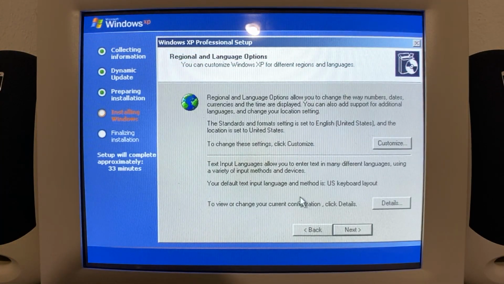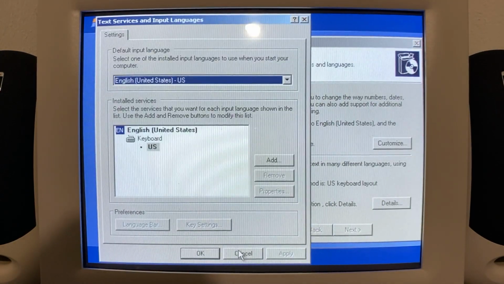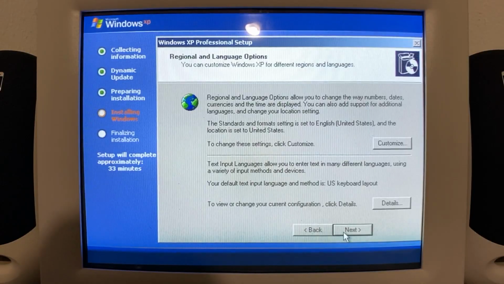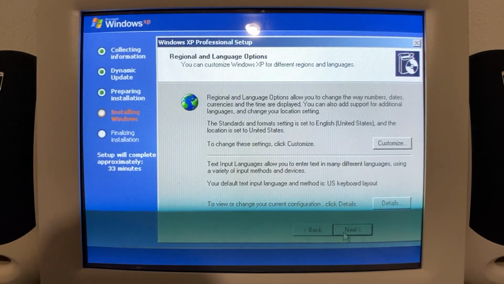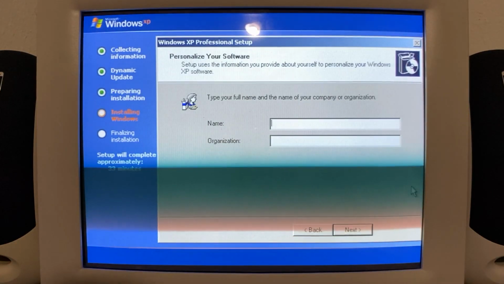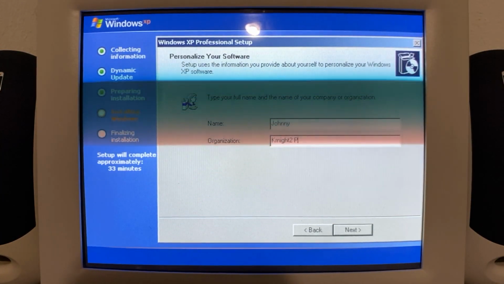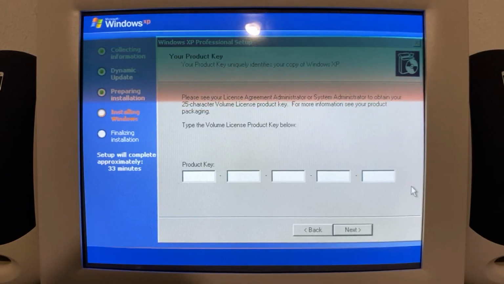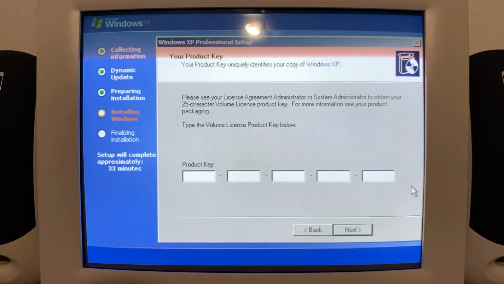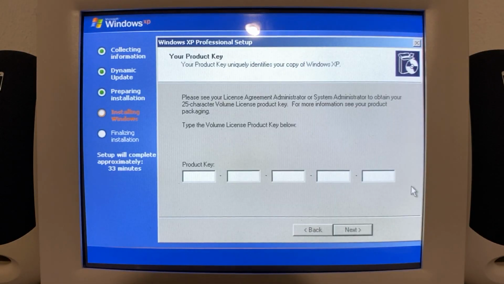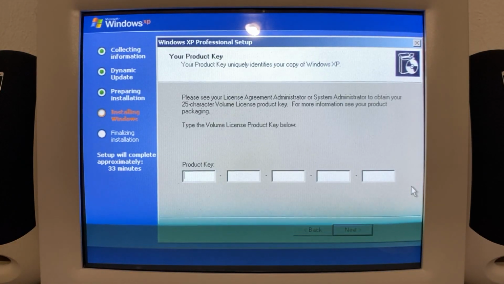So we can leave this as is. As far as the language bars go, that's grayed out, but we'll click next, and I will type in my usual name and organization. And the product key. So now we can see here, please see your license agreement admin or system admin to obtain your 25-character volume license product key. So this is the volume license version of Windows XP Professional.